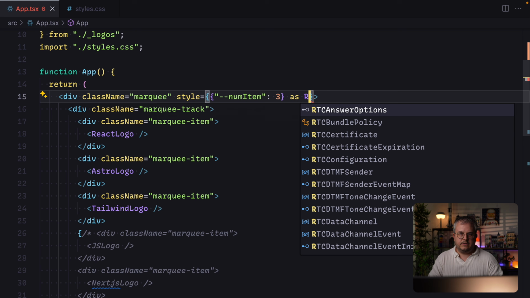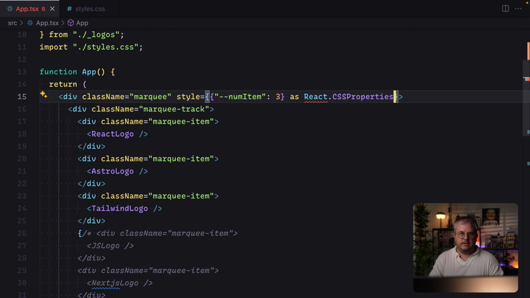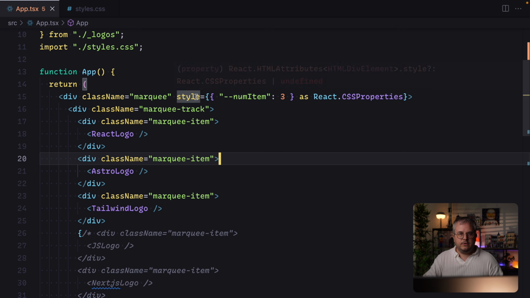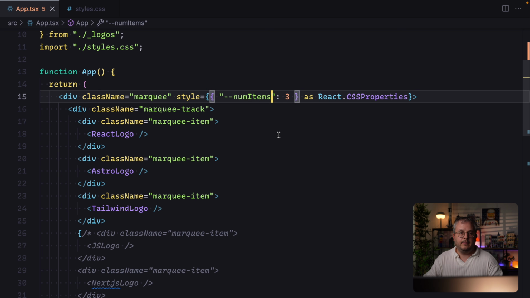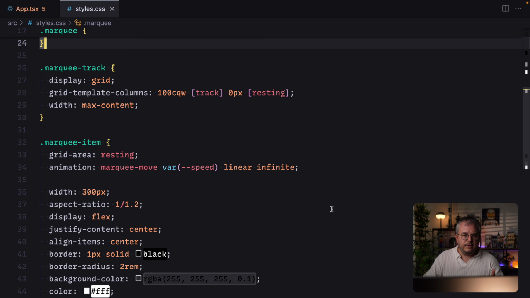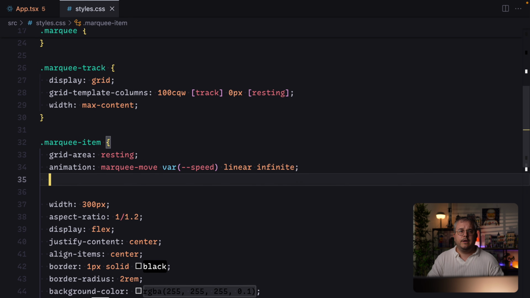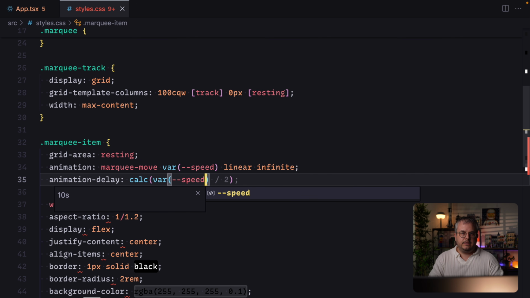Then since I'm using TypeScript, I need to add React CSS properties on here because otherwise it won't recognize CSS variables as a valid type. But yeah, that's just because I'm using React with TypeScript here. And if you do that, we now defined this num items. Let's add a --num-items, and we can use that inside of our CSS as well. Because what can we do with it? Well, let me show you. We're going to add an animation delay, and that will be calc var speed divided by var num items.